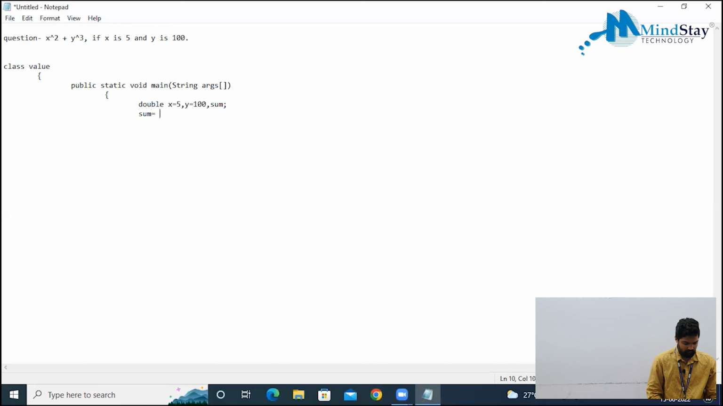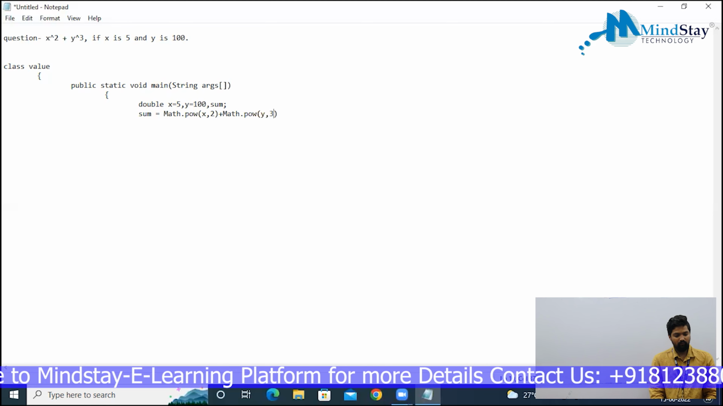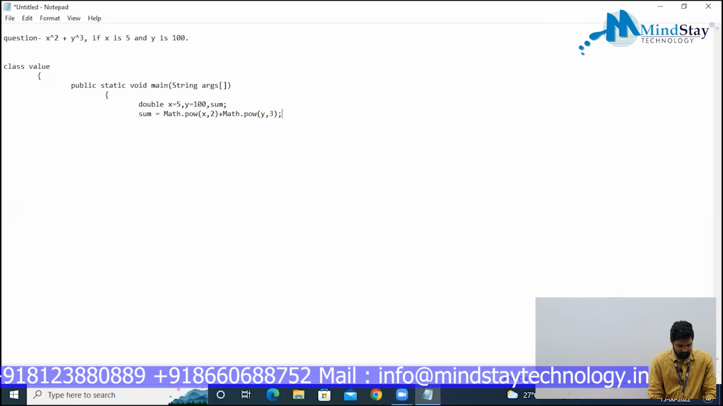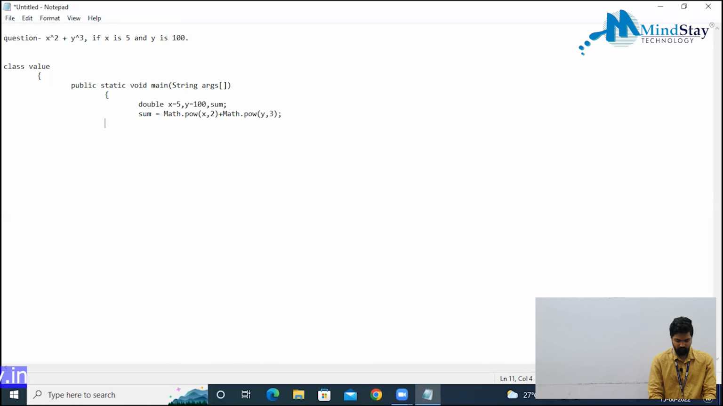So sum is equal to, what is sum equal to? Sum is equal to Math.pow. In Math.pow, M is capital. Here I'm going to type in x comma 2, x to the power 2. Now I'll have a plus sign, and I'm going to write again Math.pow, y comma 3, y to the power 3. So we are good to go, and we have done it very quickly and easily. Before even you can solve it, we have already solved it.